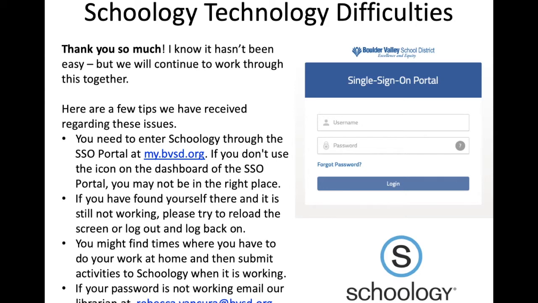If you find yourself there and you get that wonderful error page that we've all been seeing a lot, good tips and tricks are to try to just refresh, reload the page, or to log out of your account and try logging back in. You might find some times where Schoology might not just be working during our class periods. What I'd still want you to do is to be working on the assignments that I've given to you, and then just find a time later in the week to log back onto Schoology when it's working to actually submit them. And if your password isn't working, you should email Becky, our wonderful librarian.